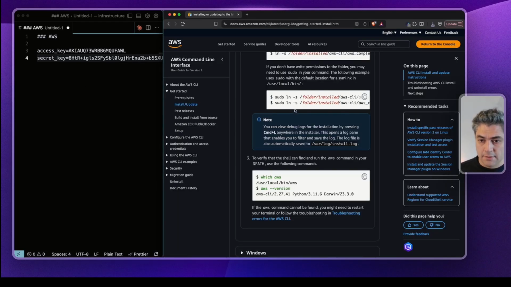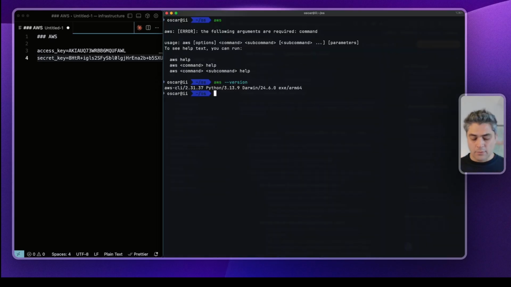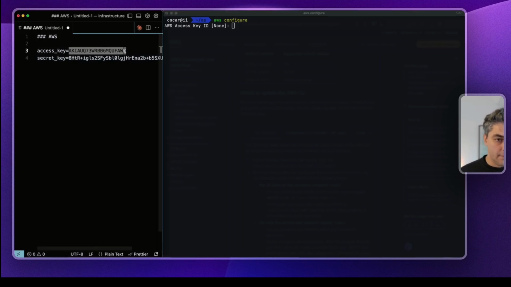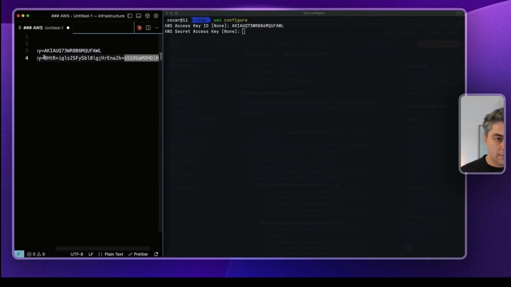2.31. So that's good. That's the one that we want. Support the macros. Great. Cool. So now what you have to do, AWS configure. It's going to ask you for the access key, and it's going to ask you for the secret key.